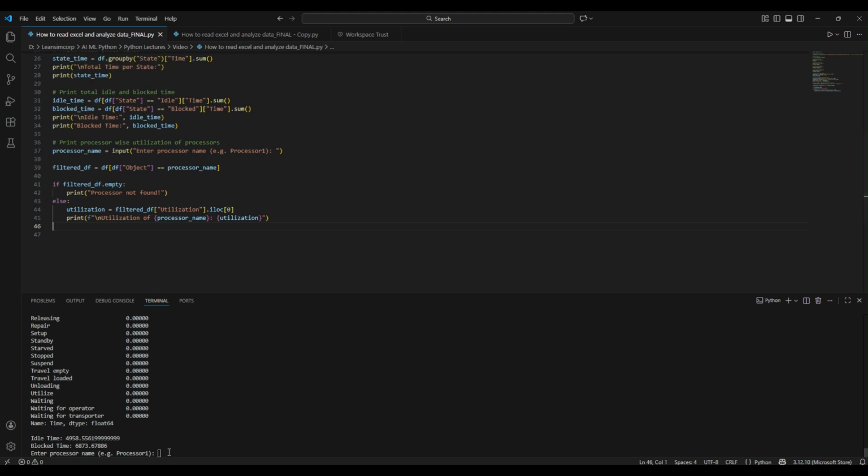Great. What I was saying is that interactive means you need to specify the name of your processor here. Say if I enter processor 1, I should get the utilization of processor 1. So if you want to make this dynamic rather than a static script, you can make the script ask you to enter the processor you want the utilization for. You enter that and you get the utilization here.